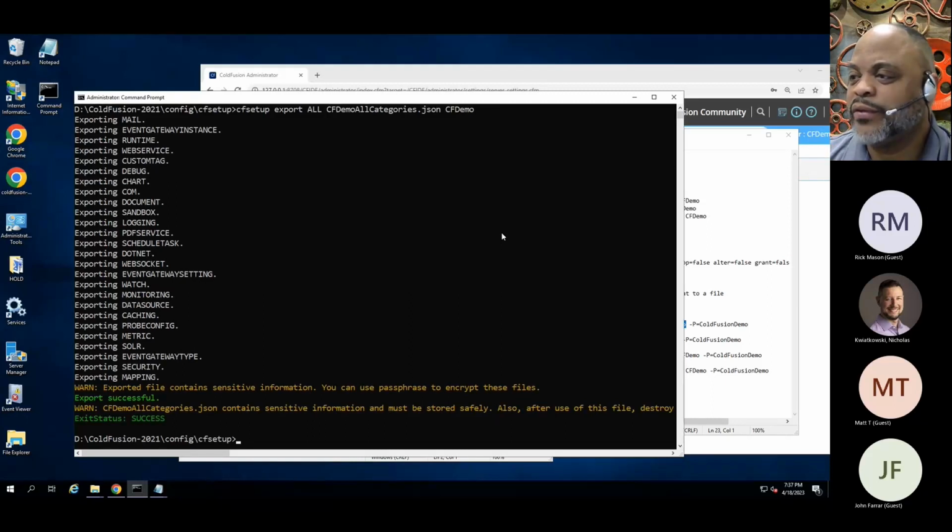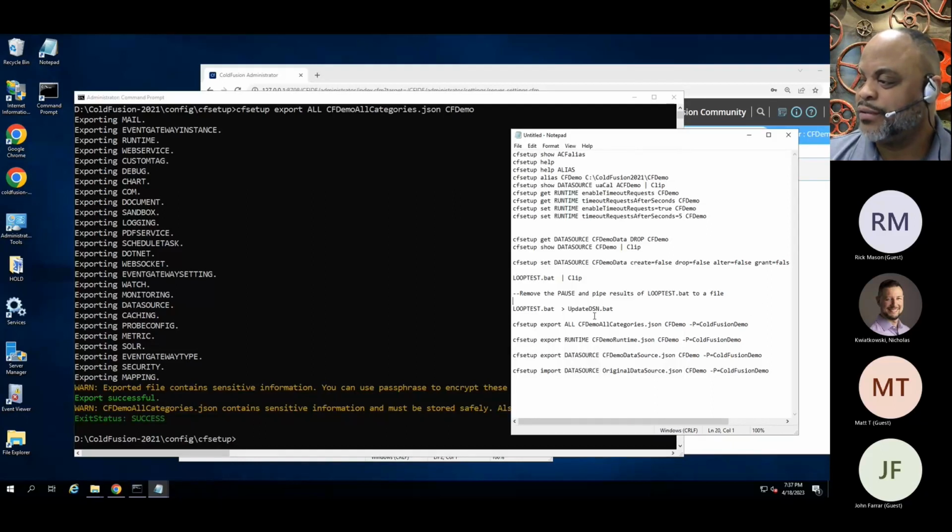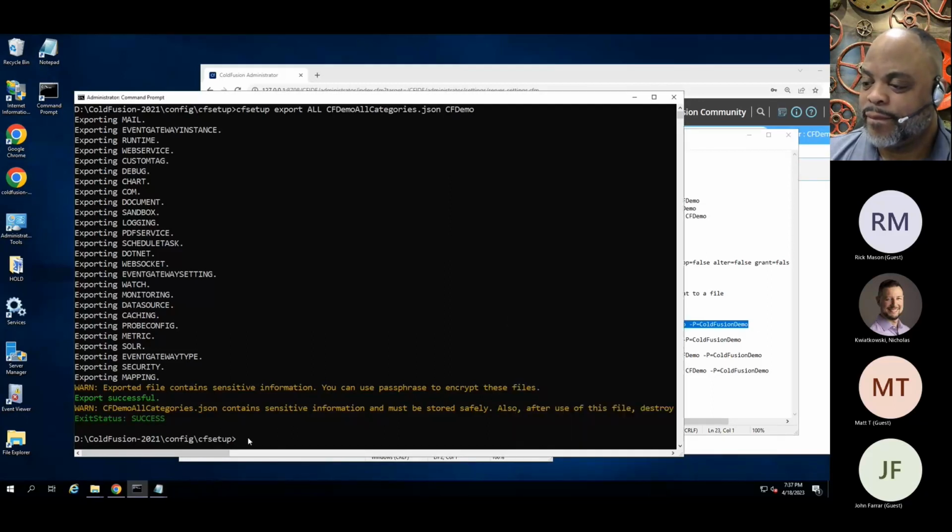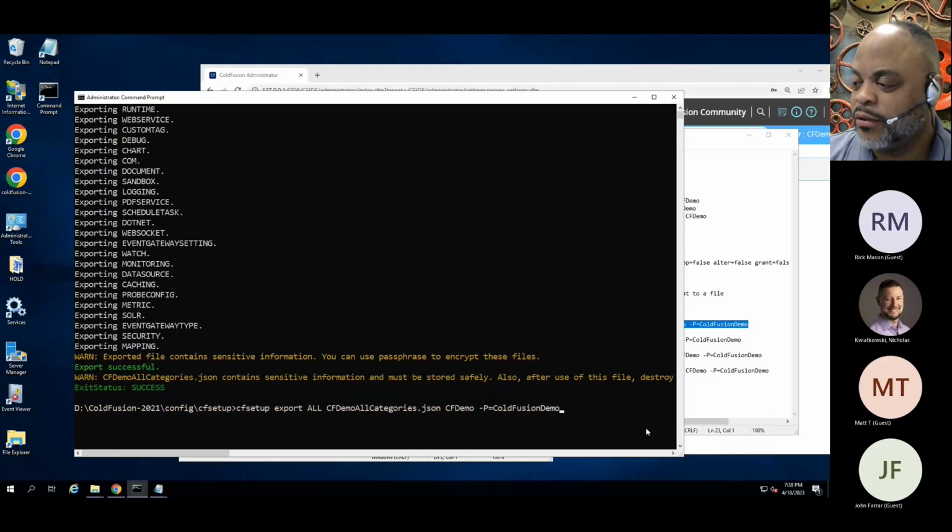Now, Charlie makes reference to this in his presentation too. You probably want to put the security on there. It doesn't bring that up. Oh no, it did bring it up. You can use the passphrase, and that's what the P does. I just left it off the first time I copied that. So if you add -P, I keep this secret, Nick. This is my top secret password, ColdFusion demo.